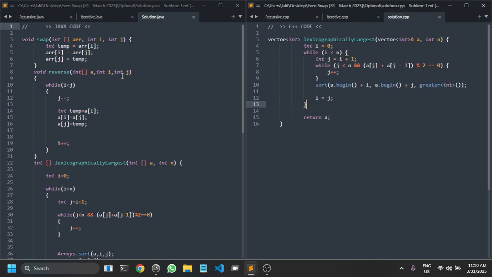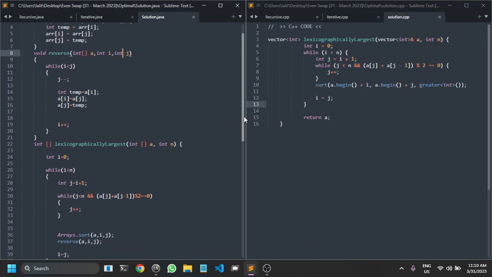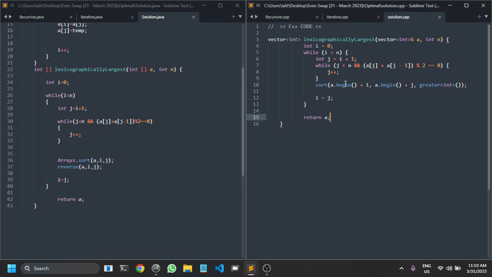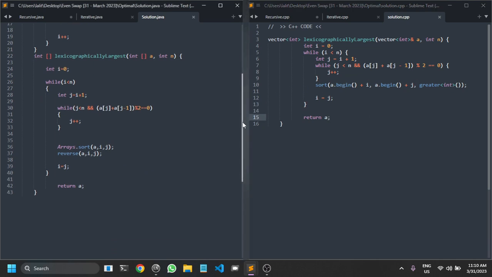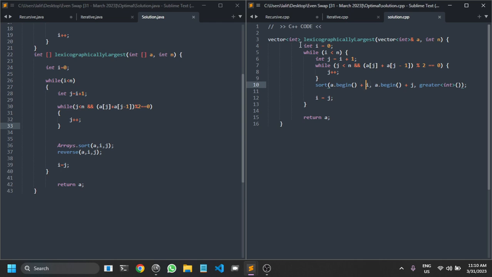This is the optimal approach that I have. I'll start with the C++ code because it is comparatively easier to understand, and then I will move to the Java code. So I have the C++ code on the right side. I'm starting from 0 index. While my I is smaller than n, I'm starting from the next index of I, and then finding the index j in which the condition is true. When this loop completes, I will have a set of indices I to j for which the condition is true. This is what we have to find.